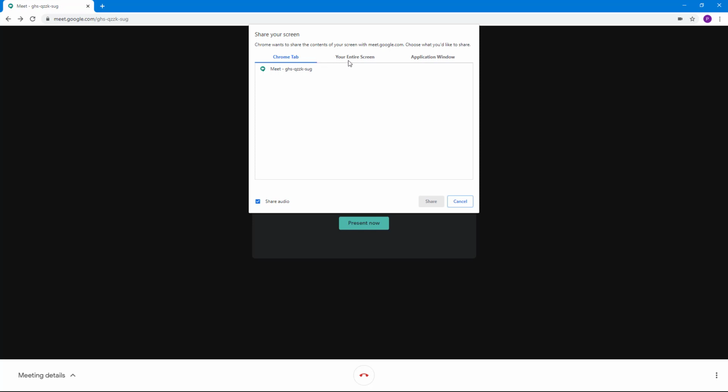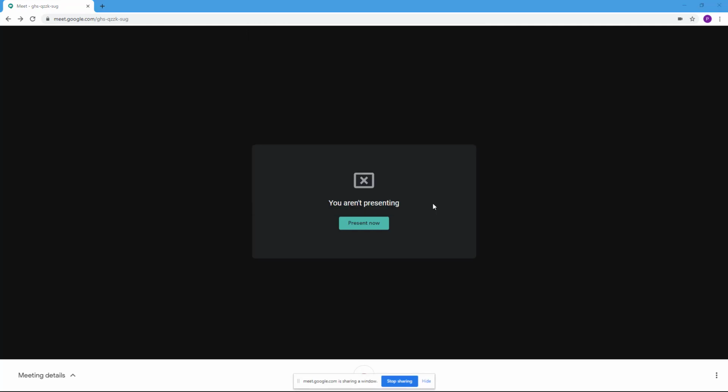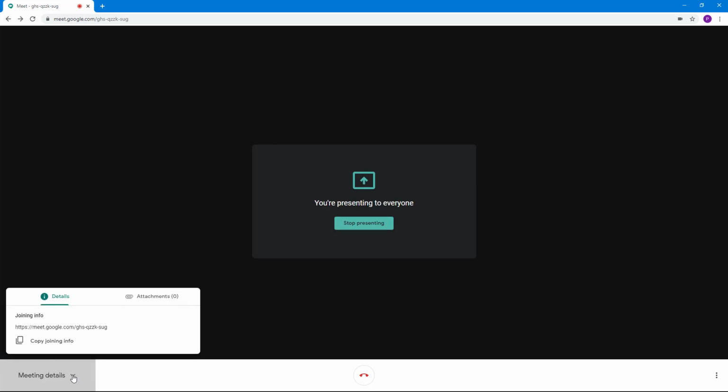So you can go over here and share the entire screen, or you can share a particular application window. So I'm just going to choose this and hit share. And that particular application window starts getting shared right here. And you can see that there's no other meeting information here. You're just directly presenting it to other people right there.